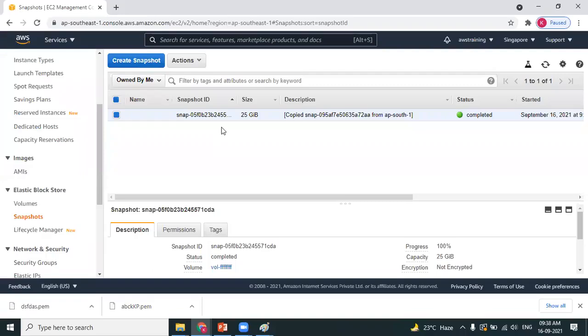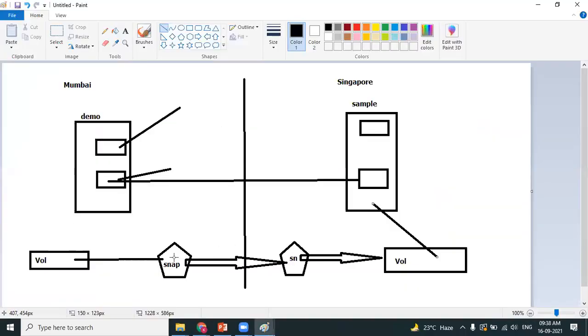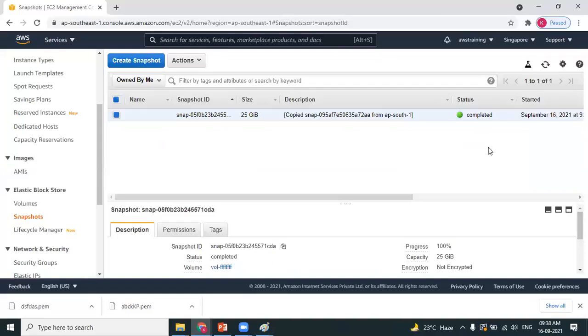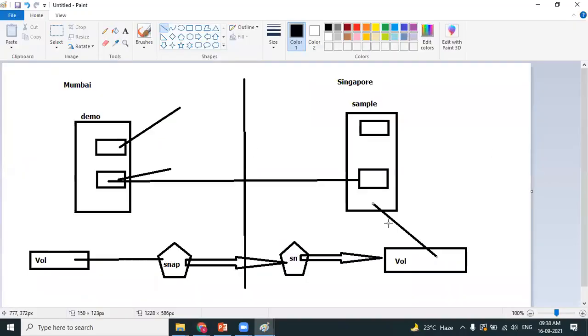Clear. So you have created a snapshot, and now you have copied the snapshot to the Singapore region. The snapshot is clearly visible in the Singapore region. From this snapshot, you need to create a volume. Finally, you need a volume, right?